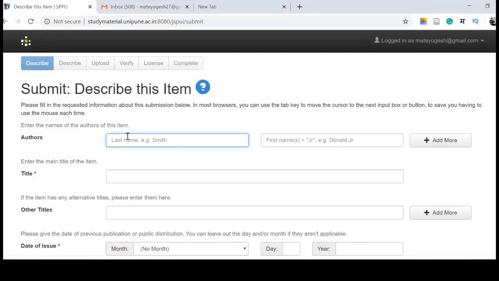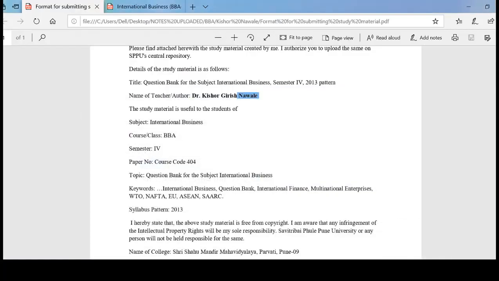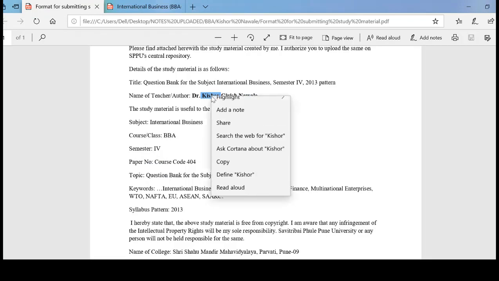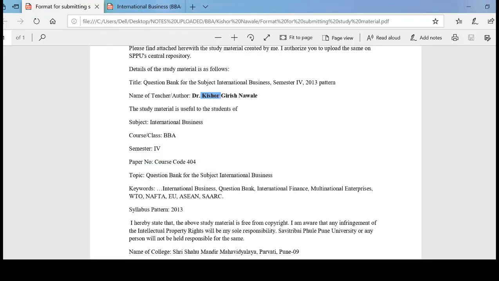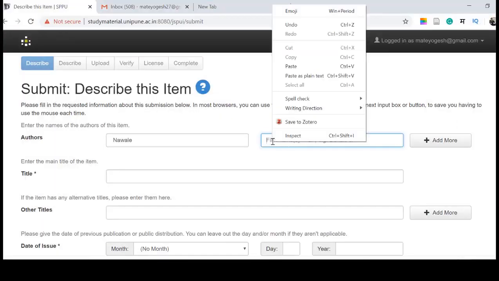We know this document description. So I pasted the surname first. Then I will go to name again. Then I will paste the name here. I'll copy the name, and I have pasted it here.